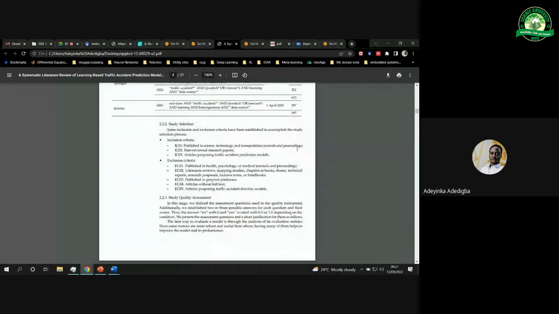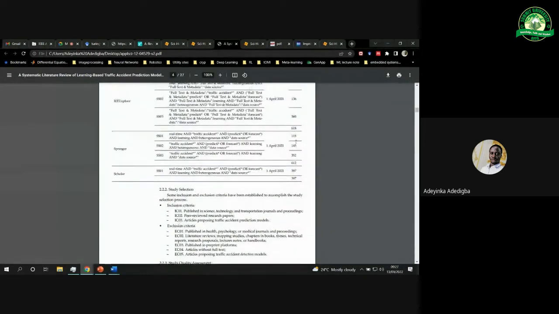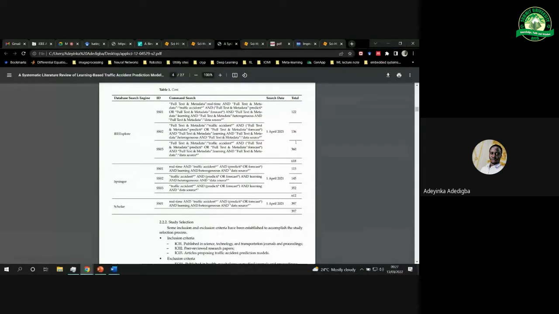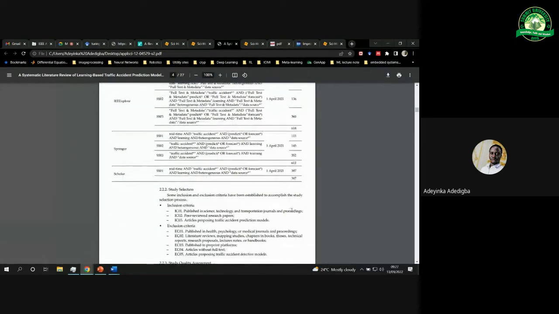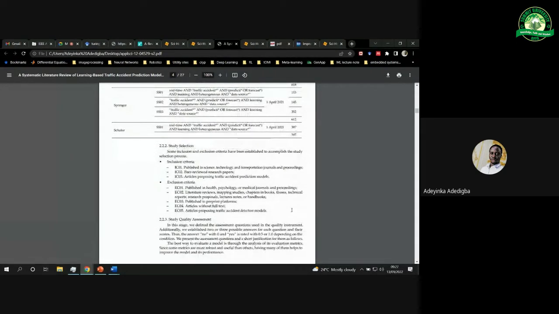Now, after the search strategy, they got a lot of papers. You can see a whole lot of papers. This is 618. This is 612, and that's another 397. Oh my God, who is going to read all of this? So there's need for a selection criteria.